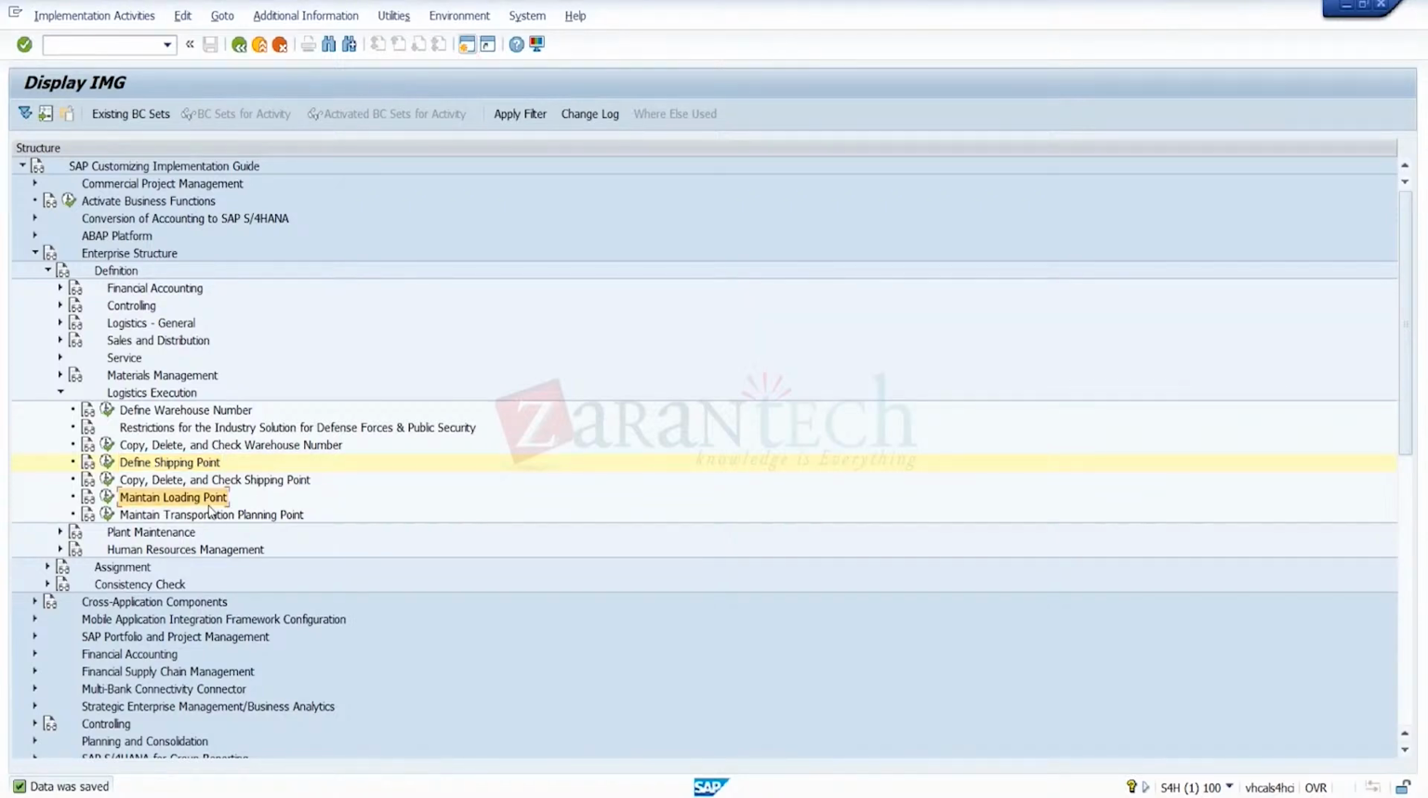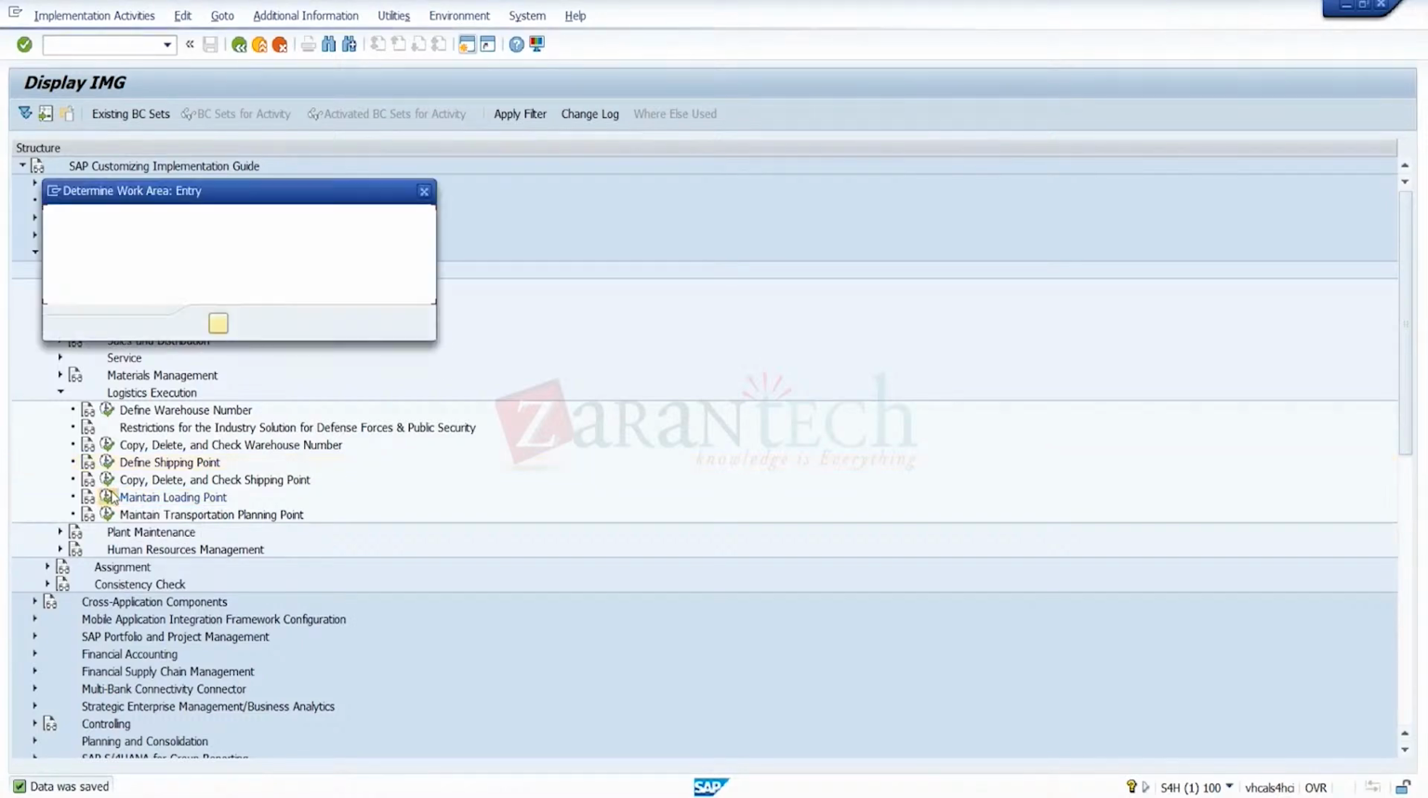Make a loading point also. Under the shipping point will be a loading point. The loading point is a place after the shipping point, from which goods are loaded for transportation to the delivery locations. So maintain the loading point. It is located under the shipping point, that is TRGH, my shipping point. Under the shipping point, the loading point will be created.